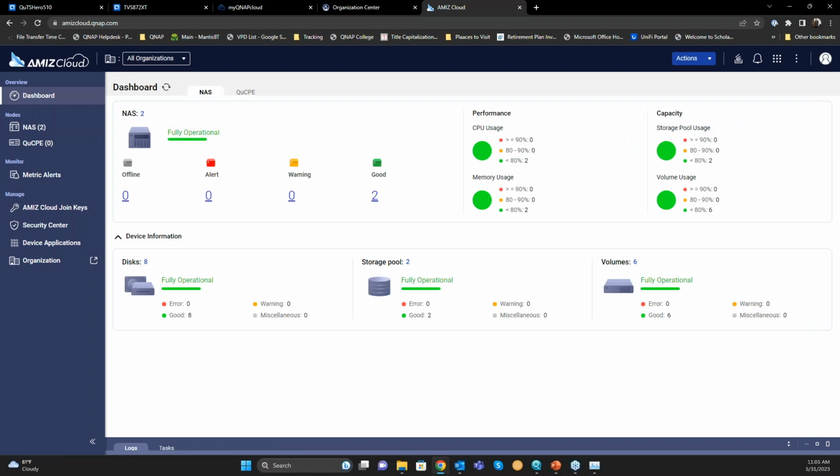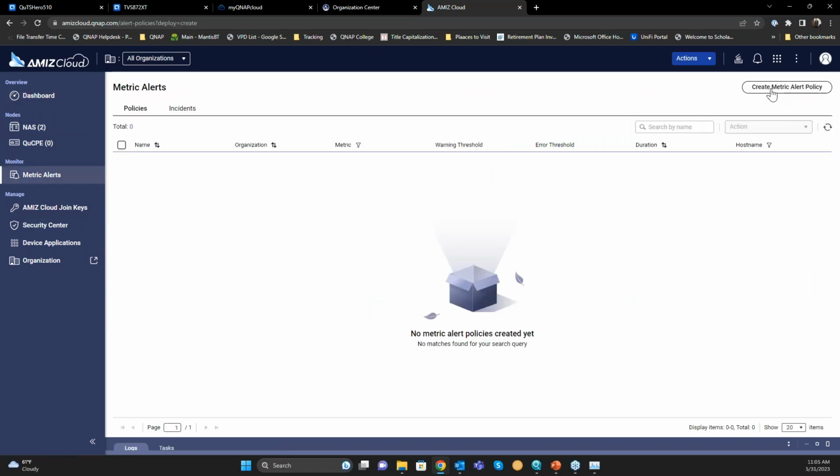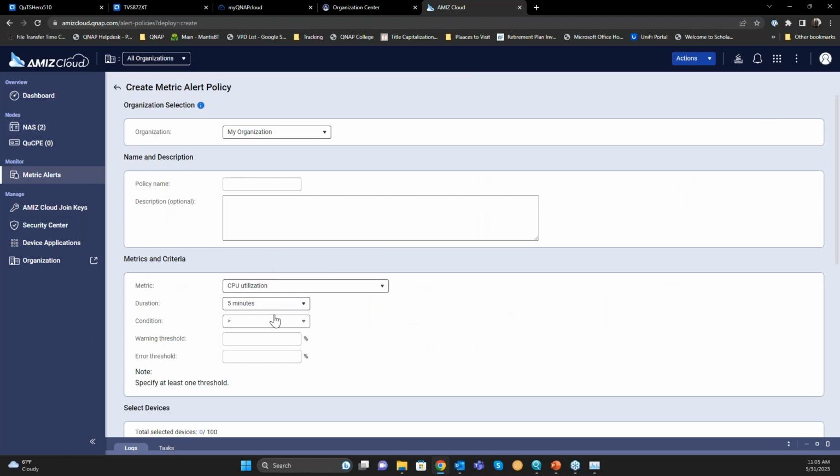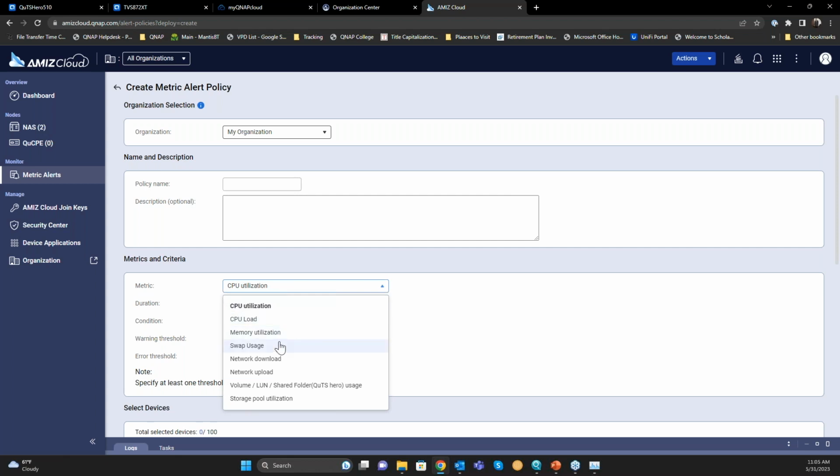And if you go back to dashboard, you can see what's going on. You can also do metric alerts, where it will alert you if the CPU utilization reaches a certain threshold that you select: CPU load, memory usage, swap usage, network download and upload speed, network usage, and storage pool utilization. So you can get alerts for different settings on your QNAP NAS based on what you select.